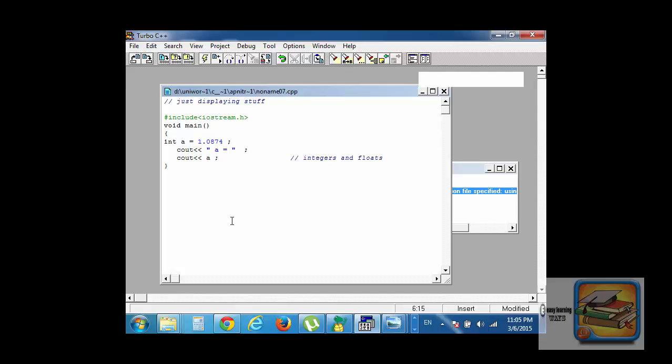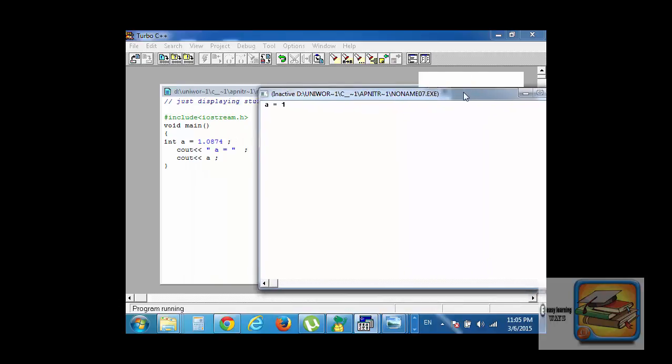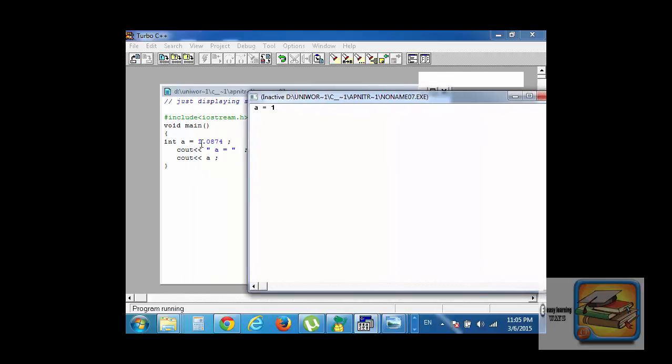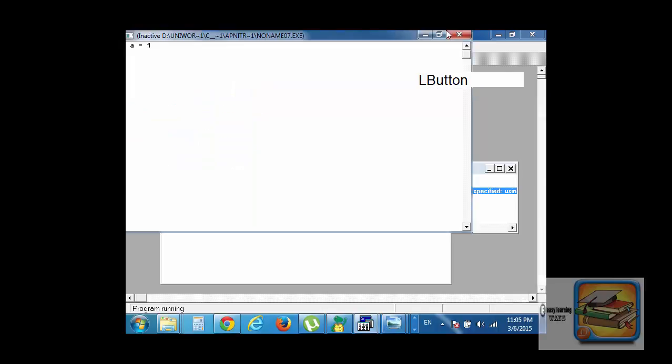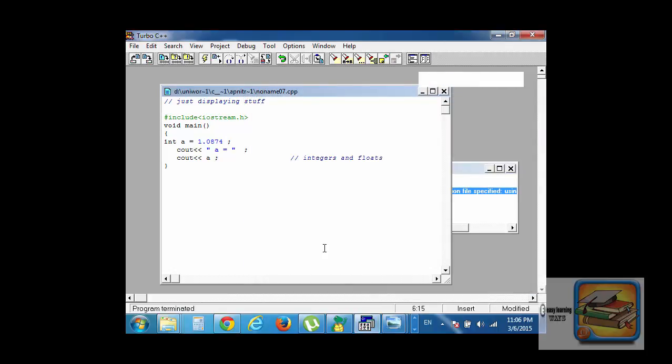Just watch, observe, Control F9. Now it's only showing me 1. I assigned the value 1.0874 to this a, but it is only showing me 1. Why is that? Yes, you are right, because this a is an integer. And as you know, you've studied algebra, of course. This a cannot store decimals or floating points.